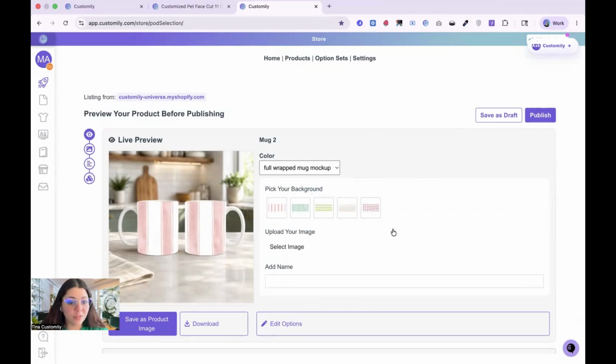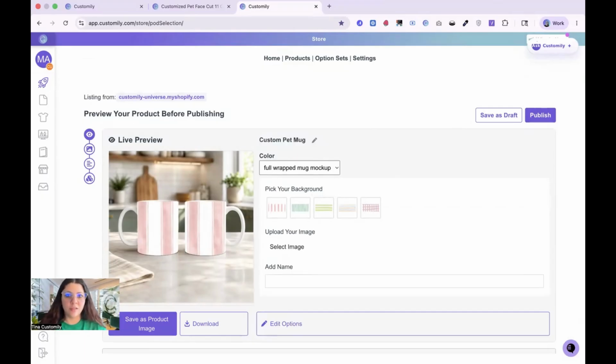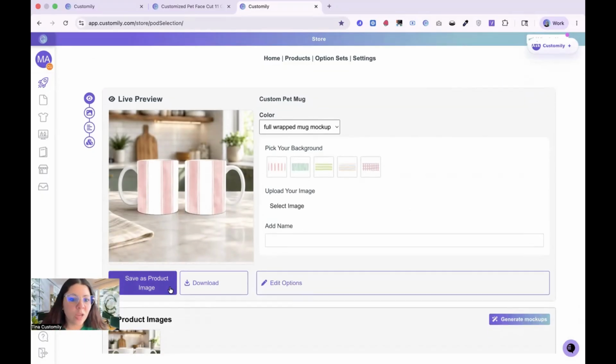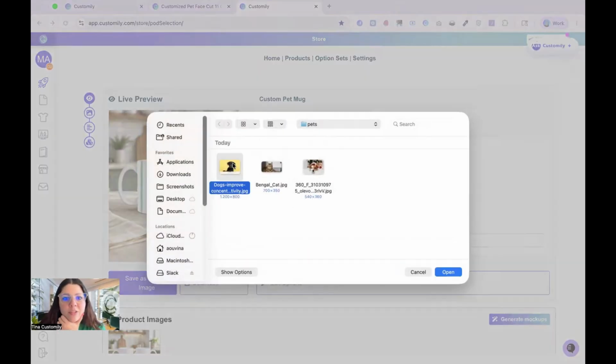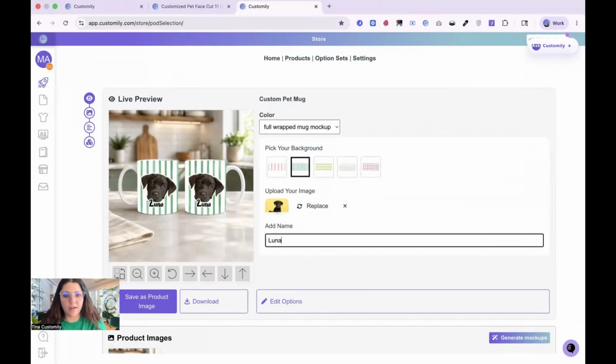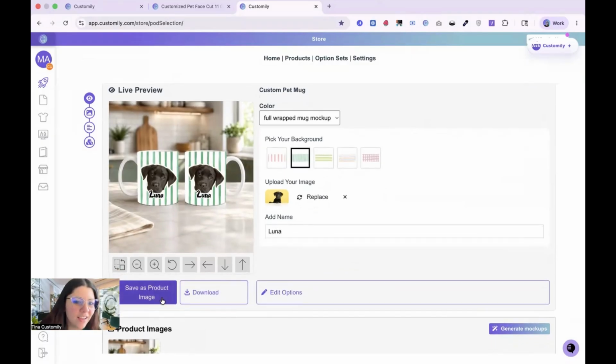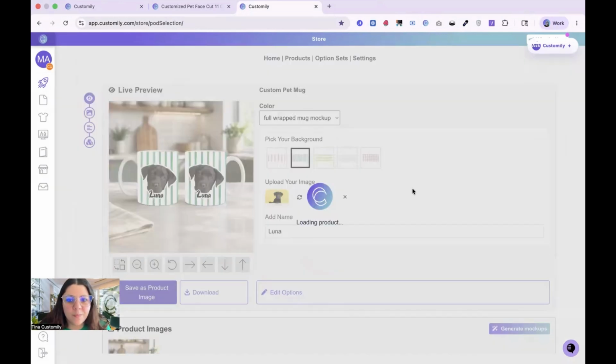Great, so this is where you can preview your product. So for example, I'm going to add a nice name to it. I'm going to create my thumbnail. So I can choose from all the different backgrounds that we have set up here. I'm going to upload this image. I'm going to add a name, and that is looking gorgeous. I'm going to save as my product image.